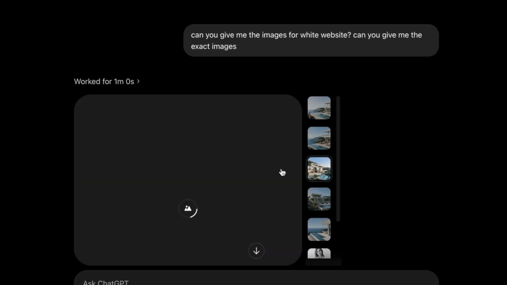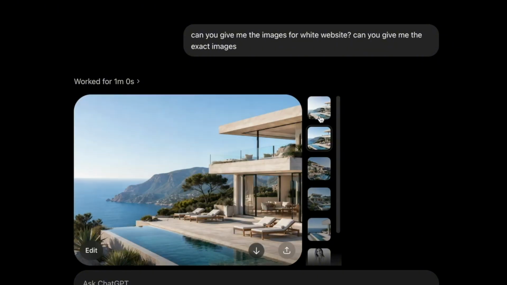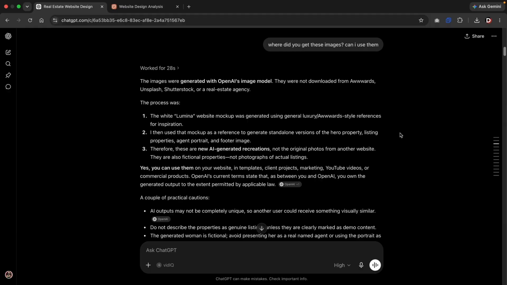Now, in case you're curious as to where these images came from, I was too, so I asked ChatGPT. So next I asked ChatGPT, where did you get these images? Can I use them? And they said, yes, we actually created them. They were not pulled from Awwwards or Unsplash or Shutterstock. So you can use these on your own real website without having any problems.